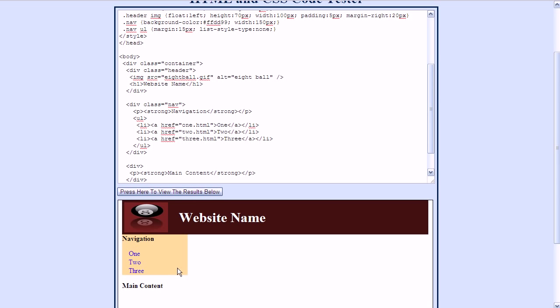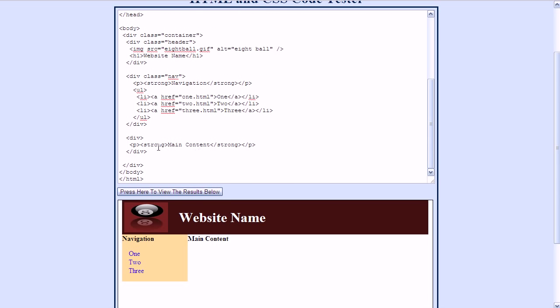You'll notice that the main content text is below the navigation section, and I want it to be over here on the right. So I need to apply a float property to this navigation section and float it to the left. So I'll go up to the navigation style here and type float left. And now my main content text is on the right side. And now I'll add some more text to the main content section. And I'm going to do that using the p tag.